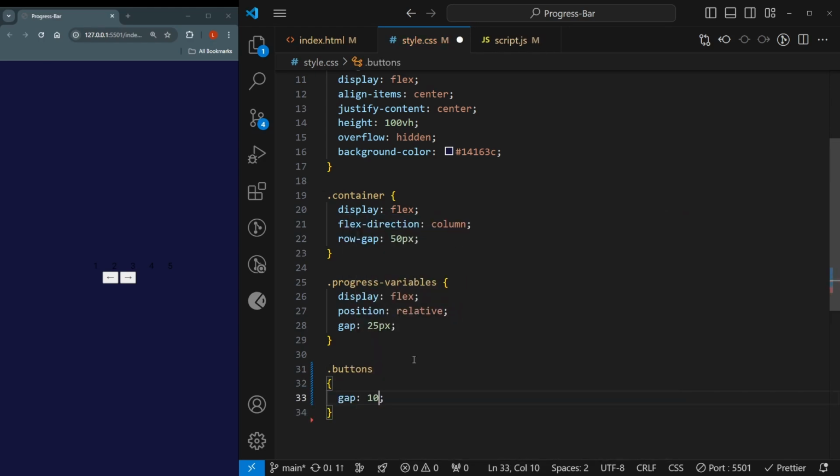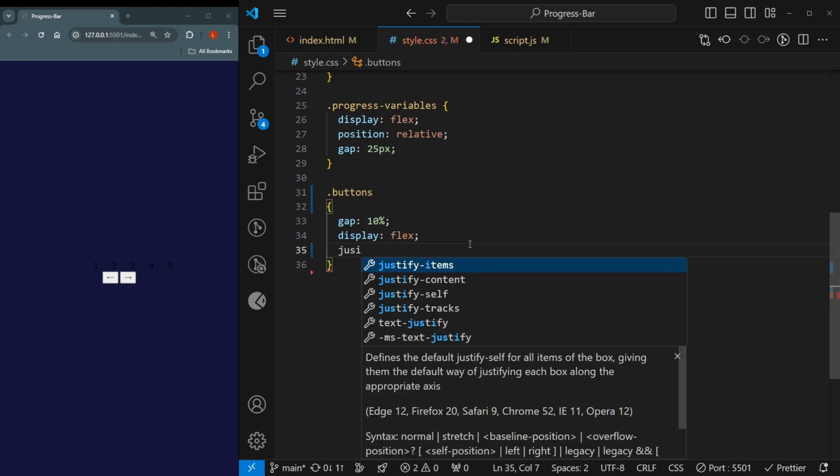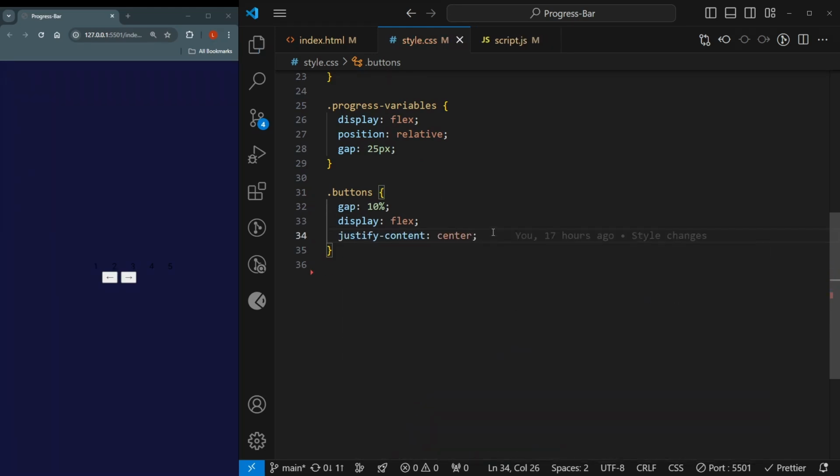Let's quickly style the buttons container as well. They will have a gap of 10% between the elements. They will use display flex, and we'll also say justify content center. This will align them on the horizontal axis to the center.